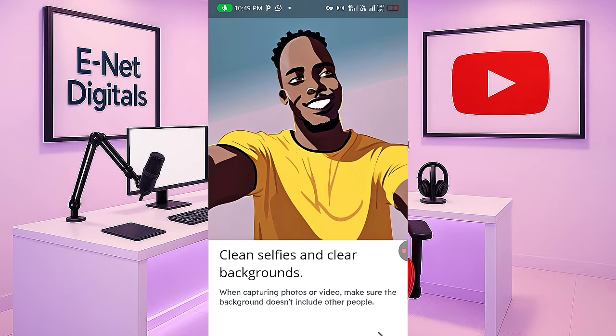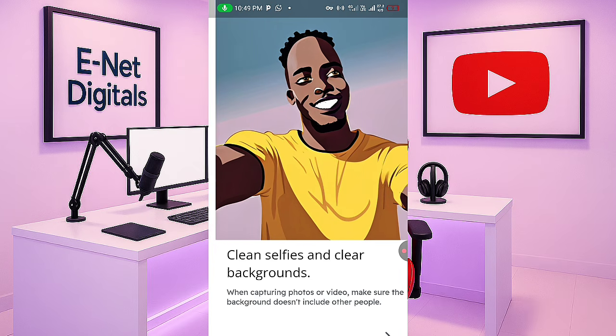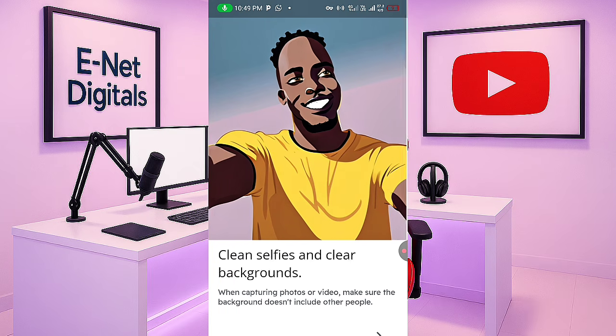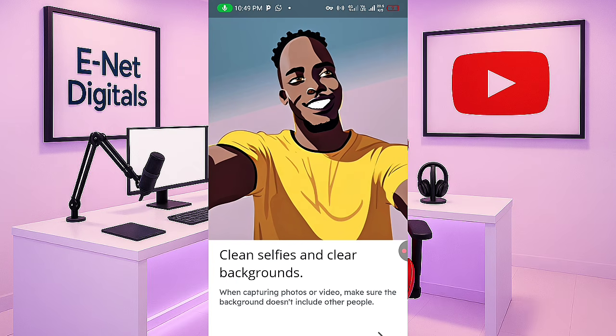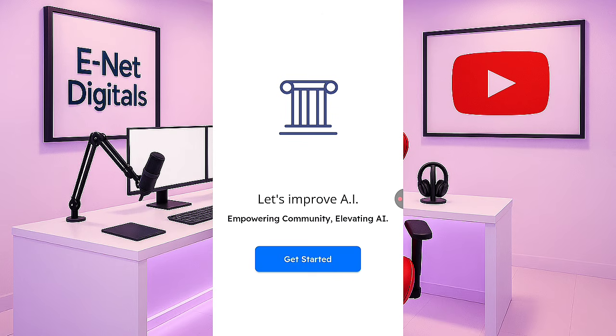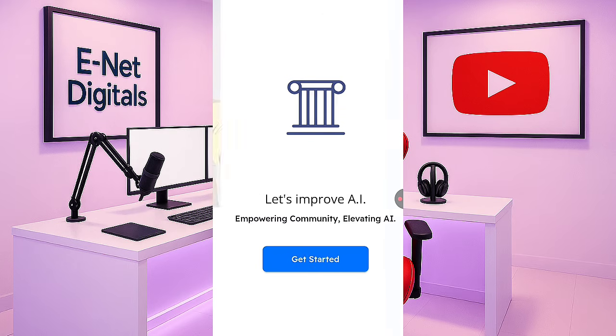It says clean selfies and clear backgrounds. When capturing photos or video, make sure the background doesn't include other people. So if you are given a task to also record yourself, make sure that the background is clean. So once you've got everything successfully, the next thing is to click on Get Started in order to get started.